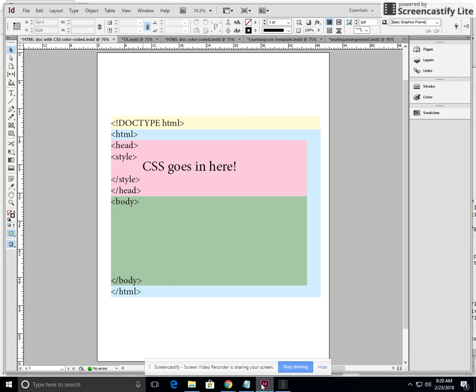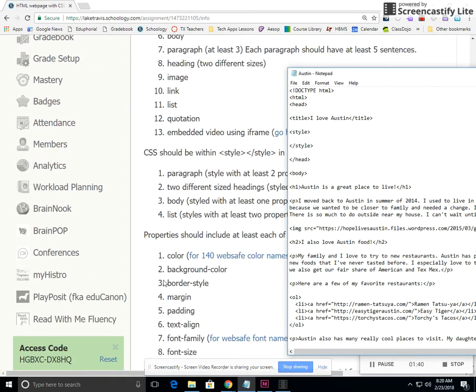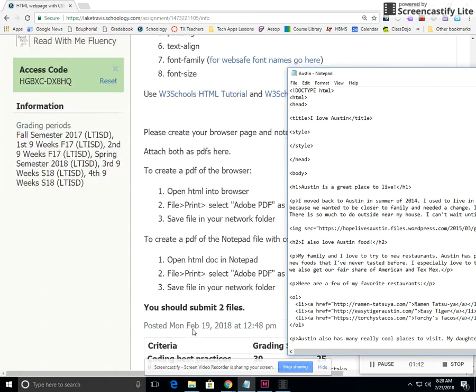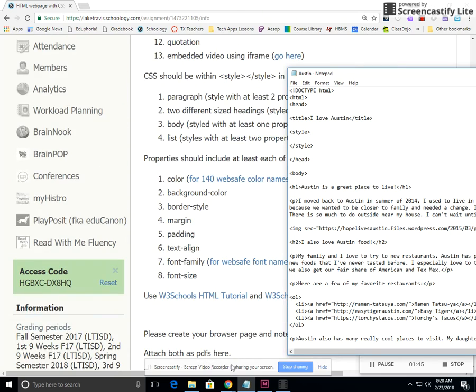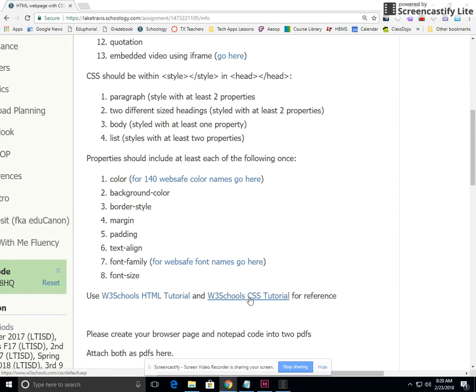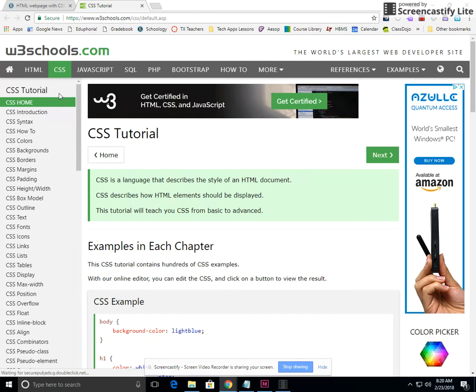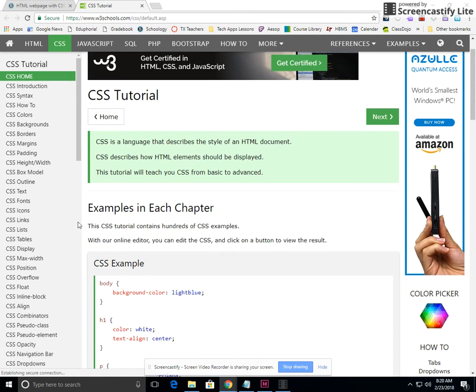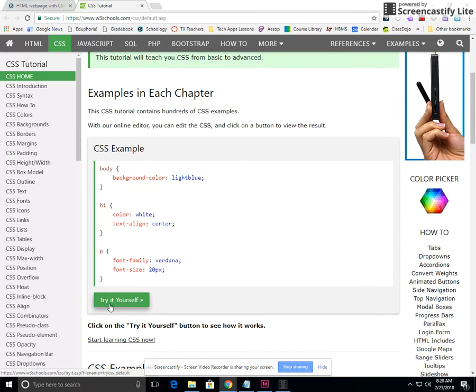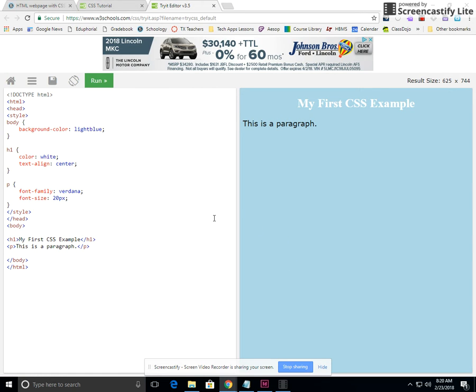So we're going to go on over here, there is a link to W3 Schools, the CSS tutorial. And I'm just going to go to Home, CSS Home, and go to Try It Yourself. And you'll see that within the style, it's styling the body, which is the background color, it's styling the heading, which is the large heading right here, and it's styling a paragraph.